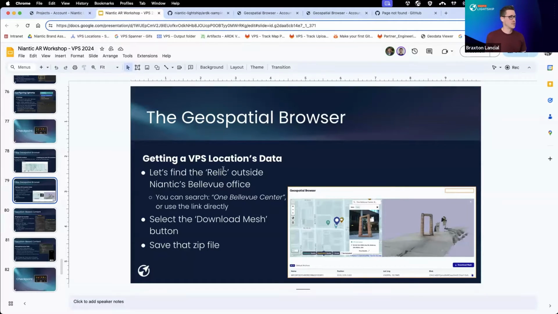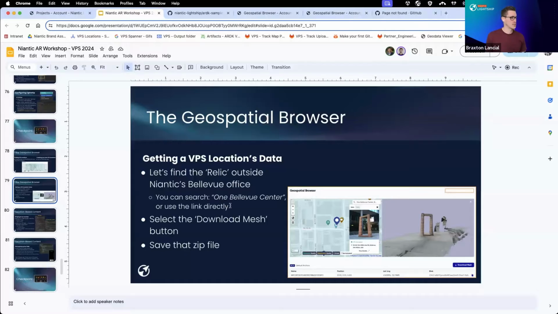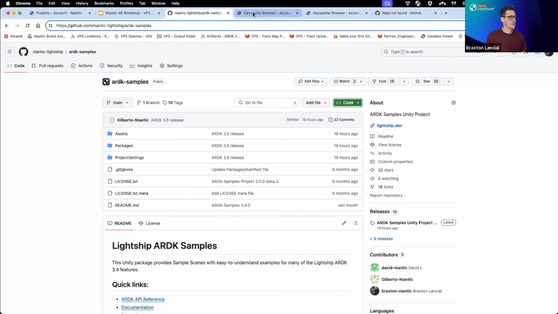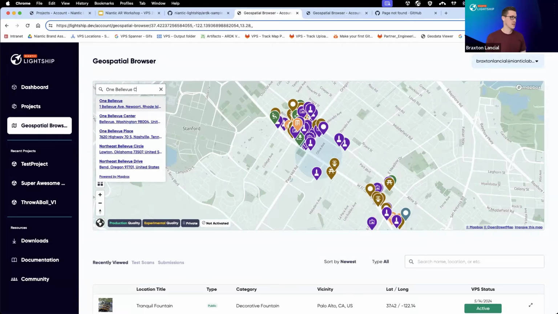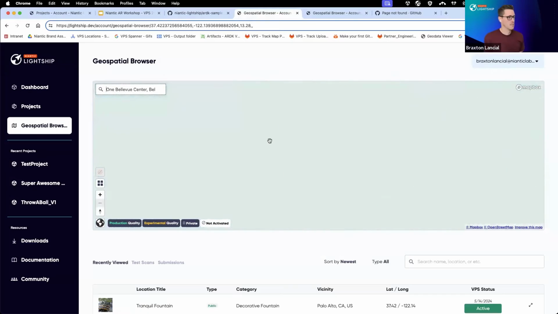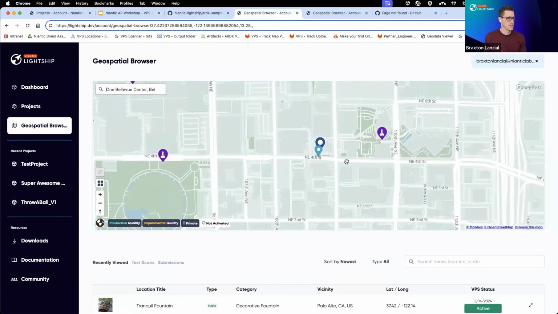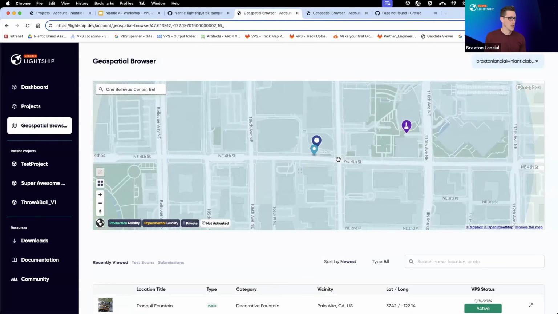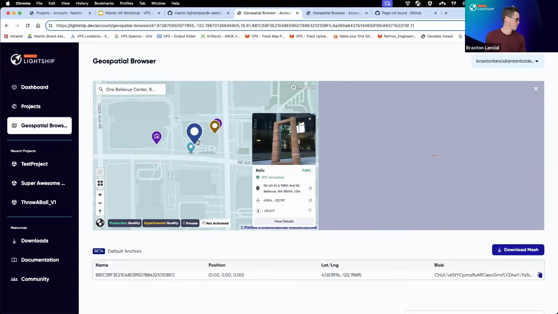Two ways to do this. If you have the link handy under resources, you can navigate directly to it. If you do not have the link handy, then we can actually just go in the geospatial browser and we can search for One Bellevue Center, which is a building near it. And that will take us all the way over here to Bellevue, Washington. Give it a second to load all of that. And then yeah, this should put us right at the relic.